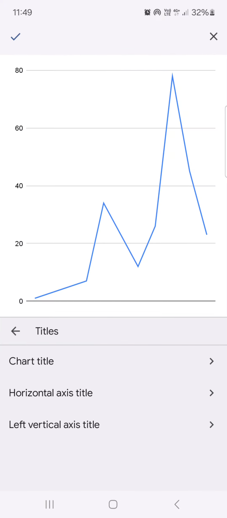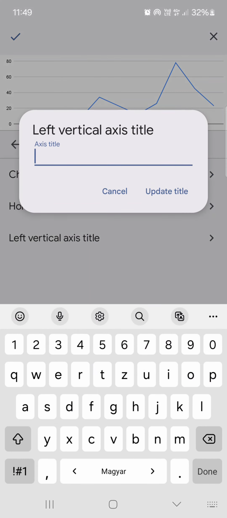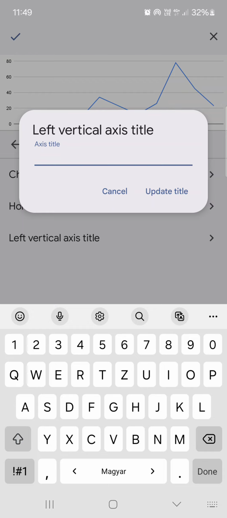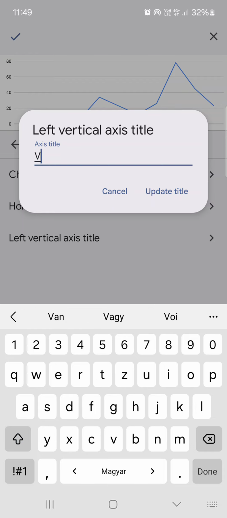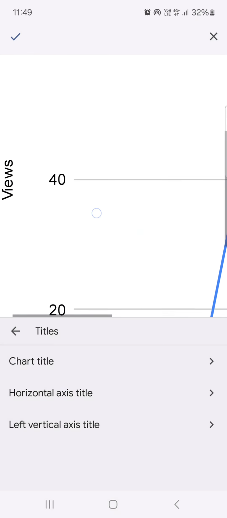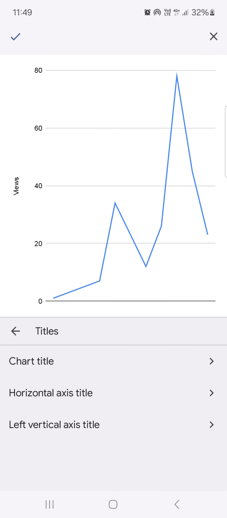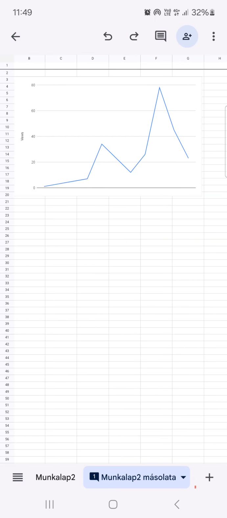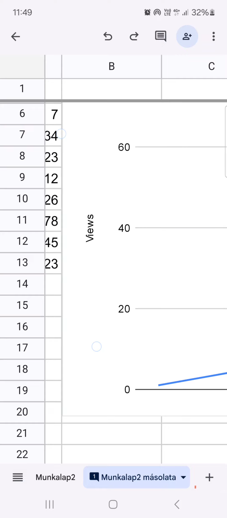Then tap on titles. And then tap on left vertical axis title. Here we can set the title of this axis to whatever we want to. For example, views. And then tap on update title. As you can see, it's displayed here like this. Then we can just tap on OK to save it. Then you can see it's here.